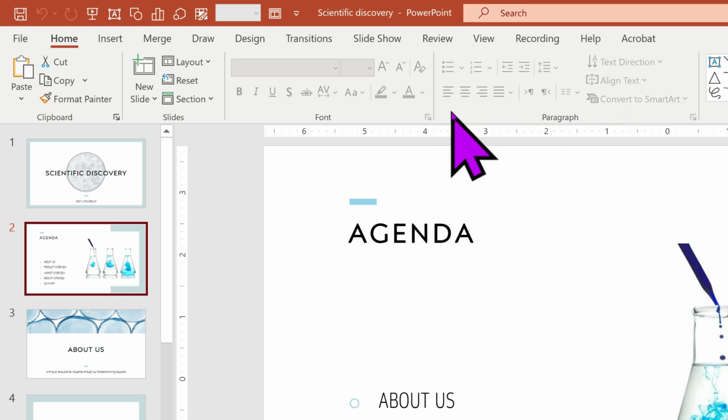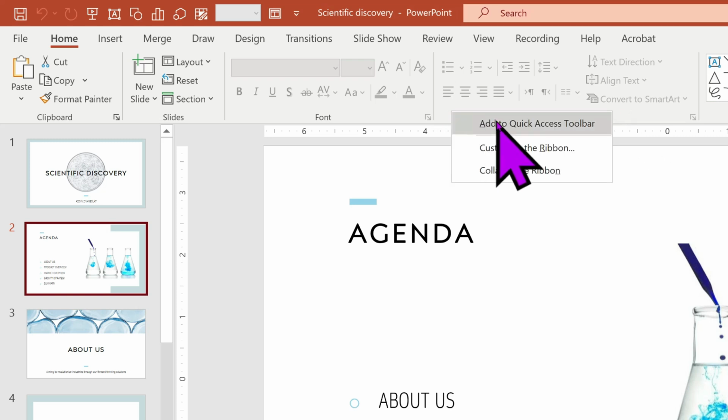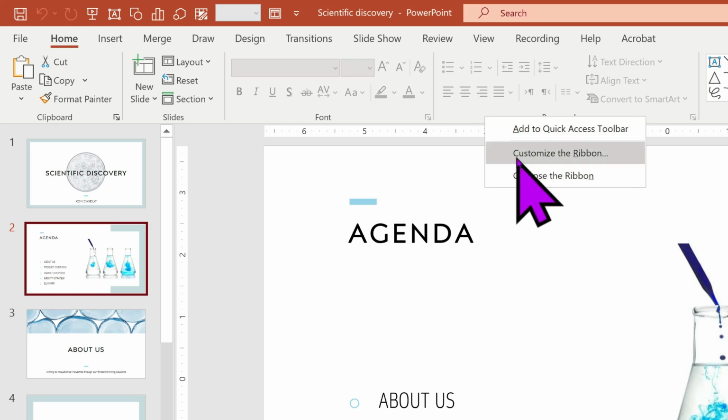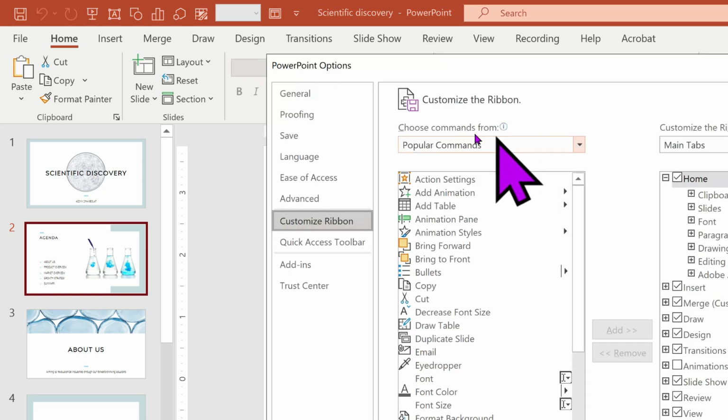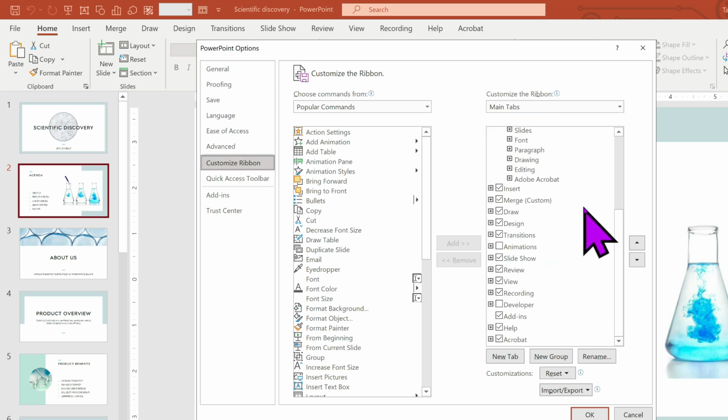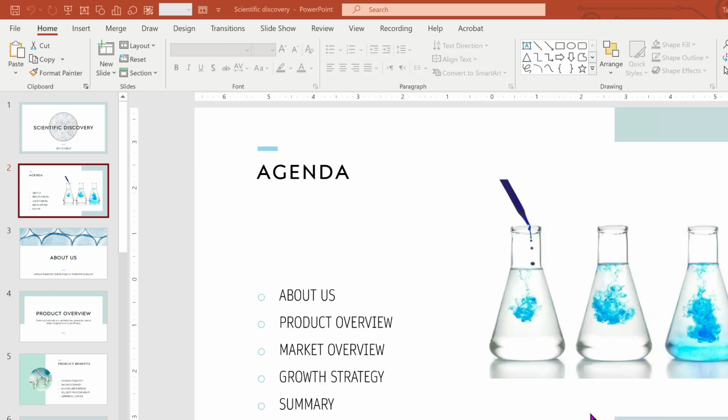For this, you need to right click on the bottom of the paragraph group and click on Customize the Ribbon. On the right side you will see your main tabs. Now check whether your animation tab checkbox is checked or unchecked. My animation checkbox is unchecked, so you need to click that and simply click OK.